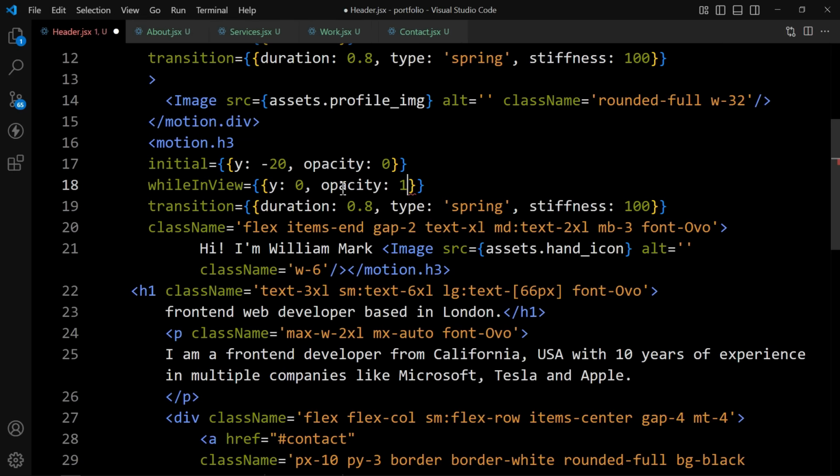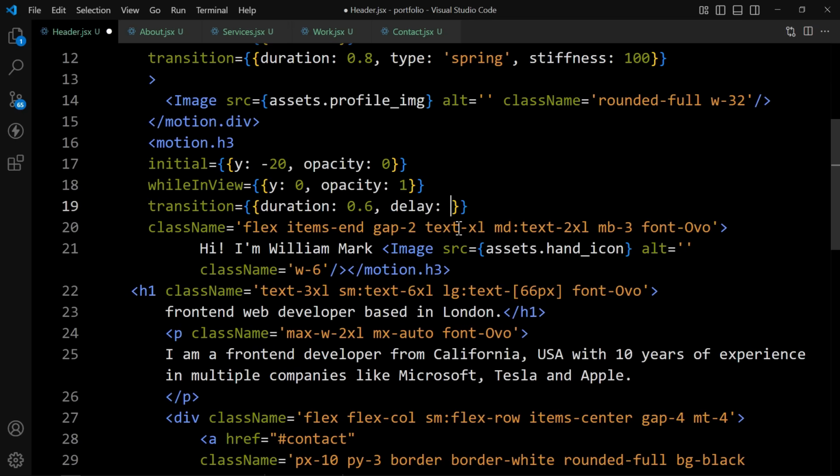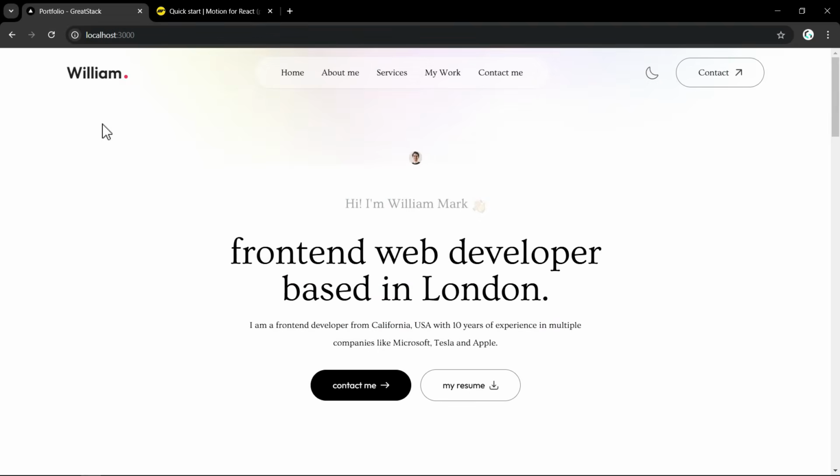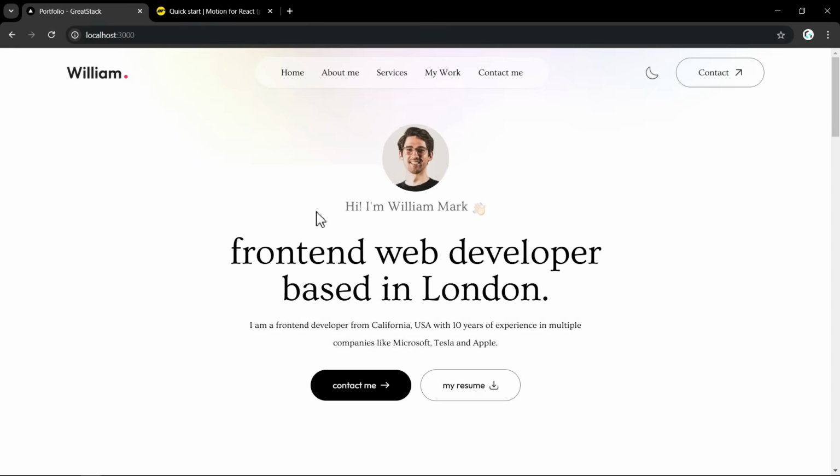Opacity will be 1. And after that, here we will add the transition. So in this transition, we will add duration 0.6 and we will add some delay. So here let's add delay of 0.3. Save the changes and come back to the web page. Here we have the animation in this text. You can see this text is coming down and the opacity is increasing.